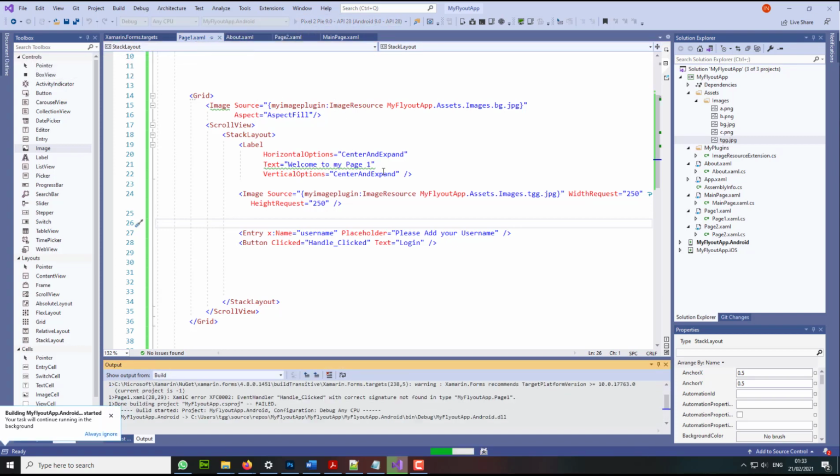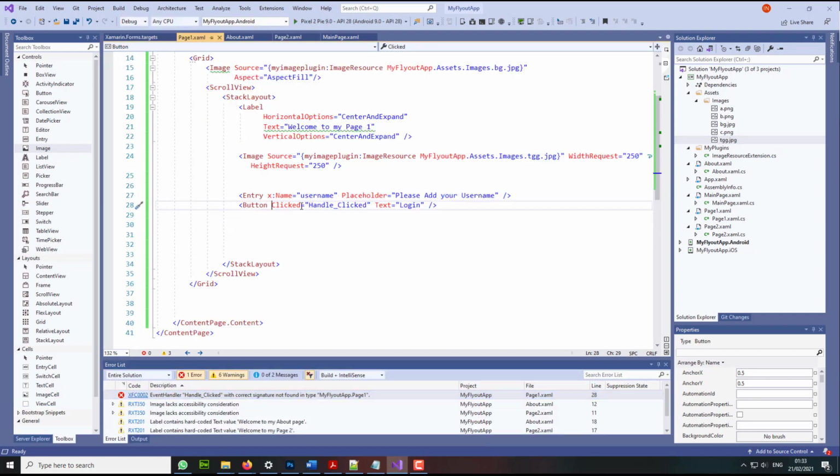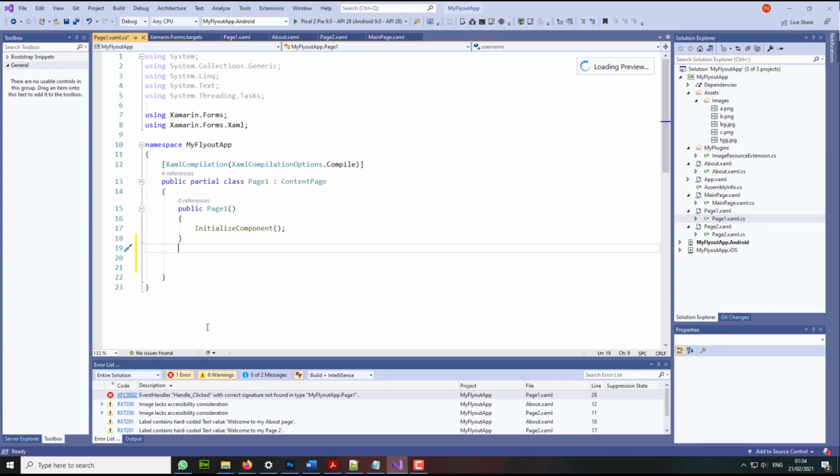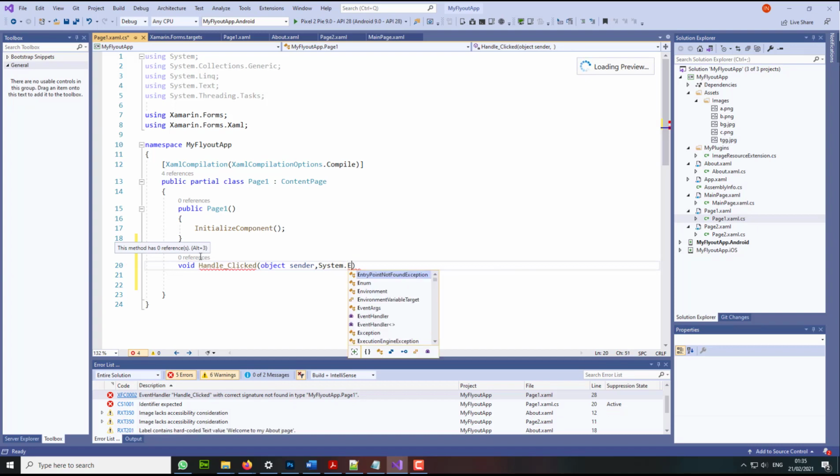This is on page 1. So I've got an issue here, the clicked handler. This is because I have not specified what it's going to do. Let's go to the C# page for the page 1. Usually it generates the event handler here automatically, but not correctly. Okay, let's create it from scratch anyway, no worries. So we're going to say void handle underscore clicked, object sender, system dot event arguments.